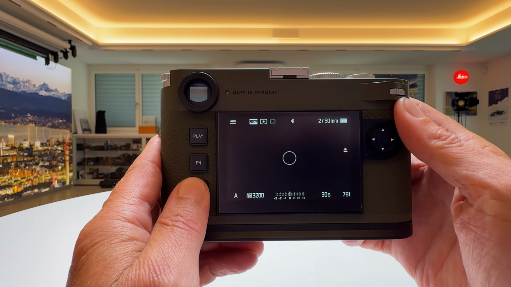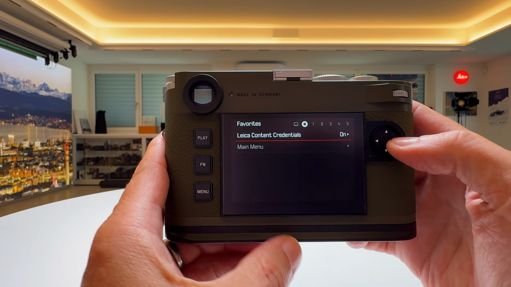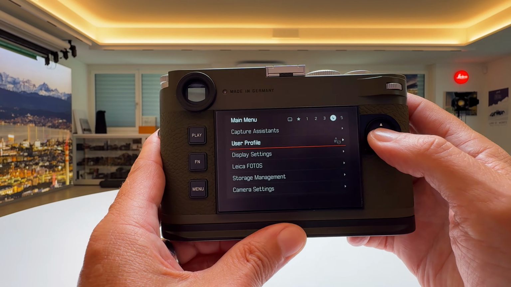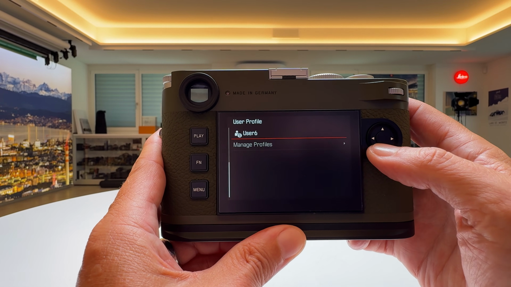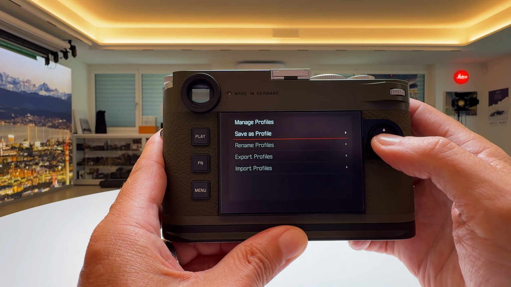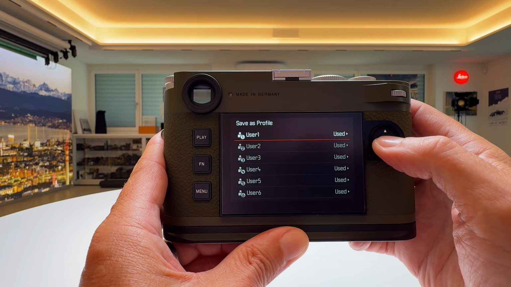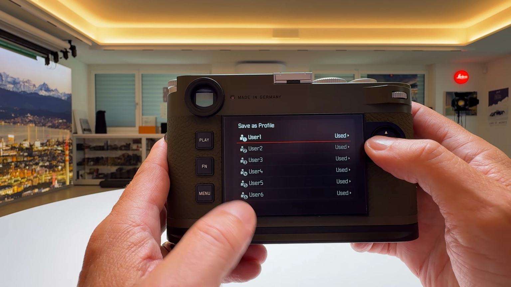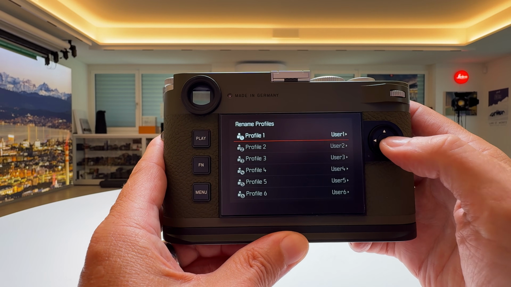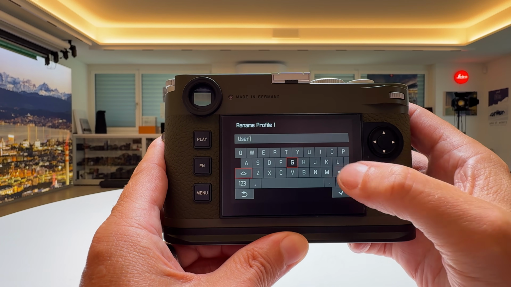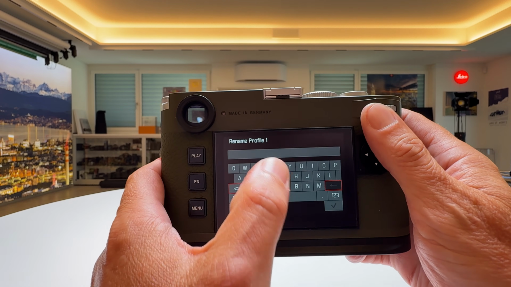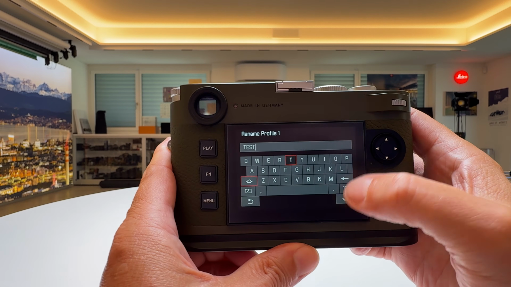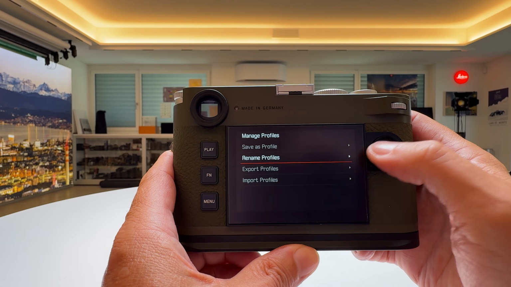And now let's store this as a user profile. Let's go here to user profiles. This is the second entry on page number 4. Then we go all the way down to manage profiles, and we say save as profile, and we save it under user number 1. Save as profile 1. Yes, it's saved. Let's go back here. Let's rename it so we can identify it. Let's say this is now test, T-E-S-T. Let's store it under that name, and now we are good to go.